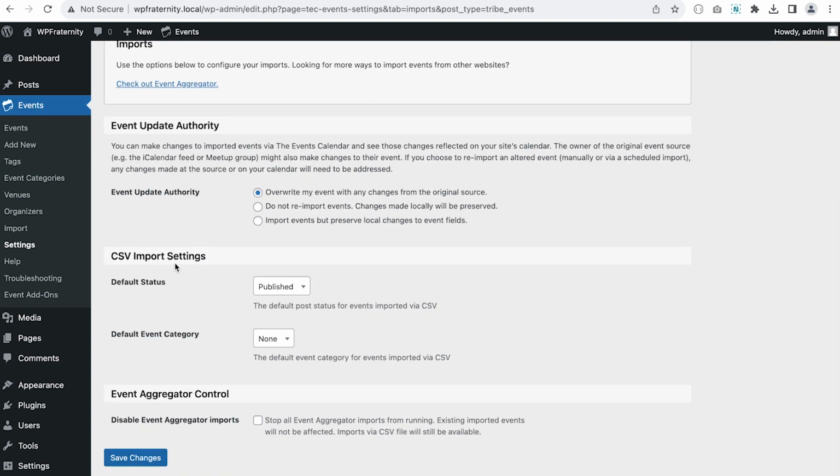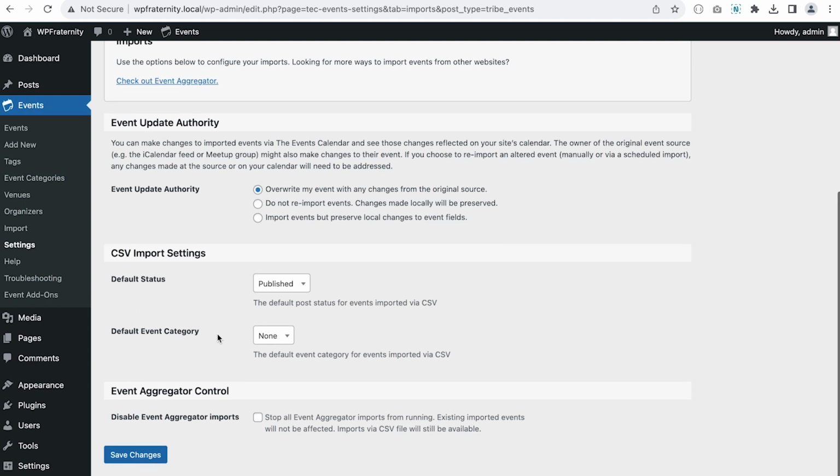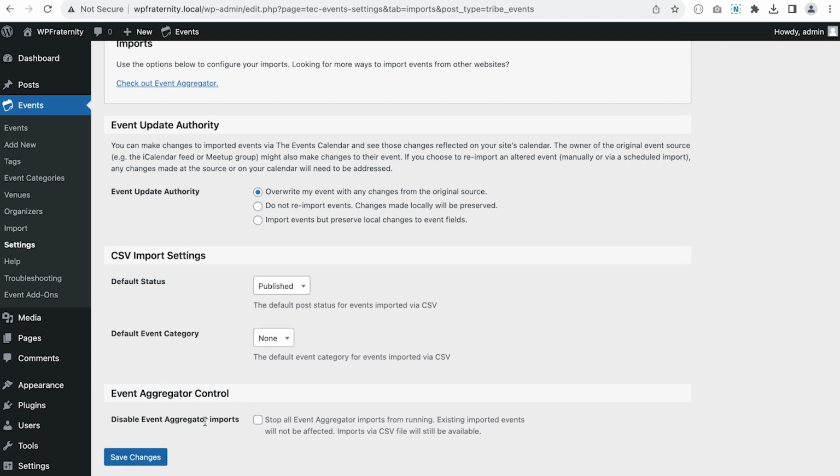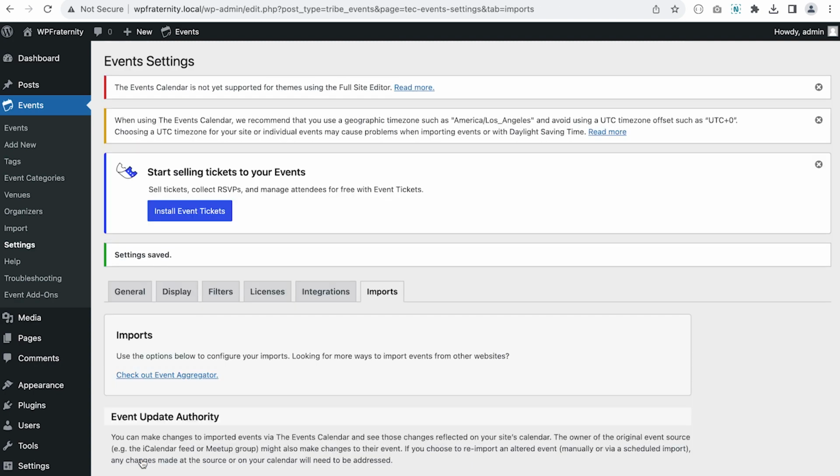We can save the changes, whether we would like to import the settings of the event calendar. For example, default status published, default event categories none, as we do not have any categories, so we'll create them after a moment. After that, disable event aggregator imports, whether we would like to enable or disable that one, it's totally on our own preference. So let's save the changes.